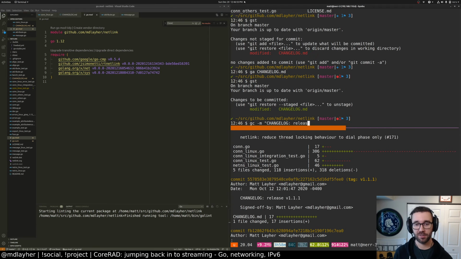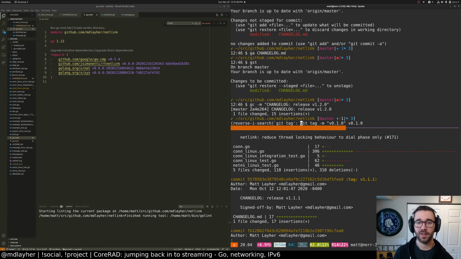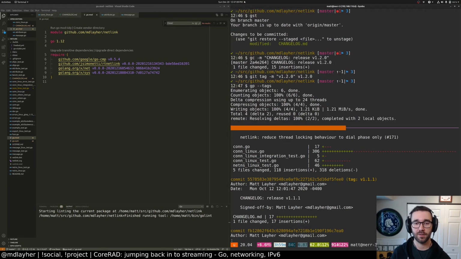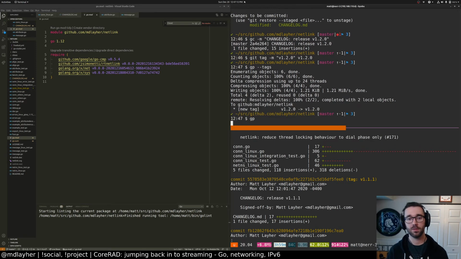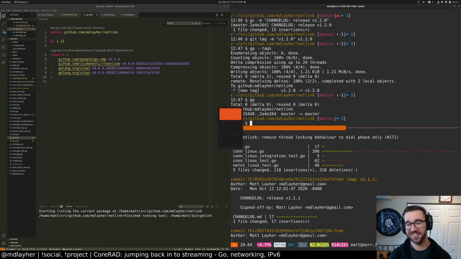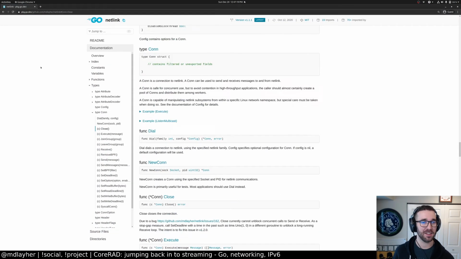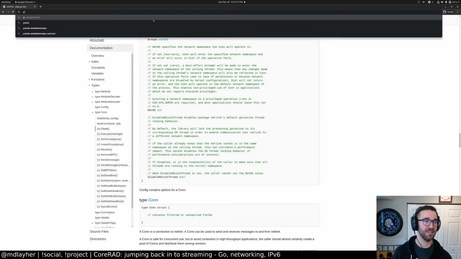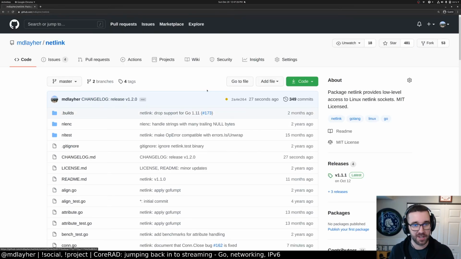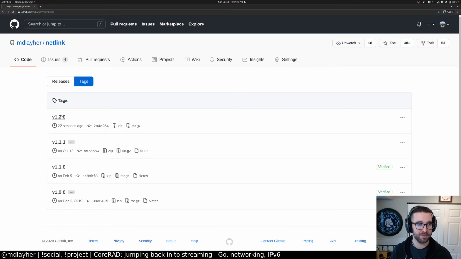Changelog, release v1.2.0. Git tag v1.2.0. Push tags. Very kind of you. Yeah. Do what I can. Okay, we got a new release. This is something I've been really dragging my feet about for a long time, so it's probably good that I did it. But let's see.